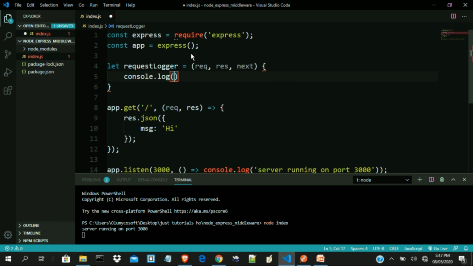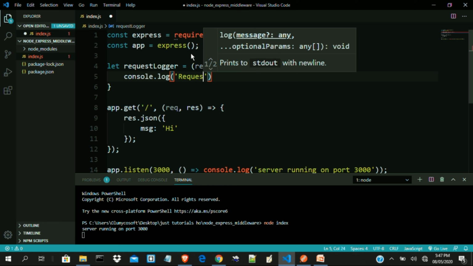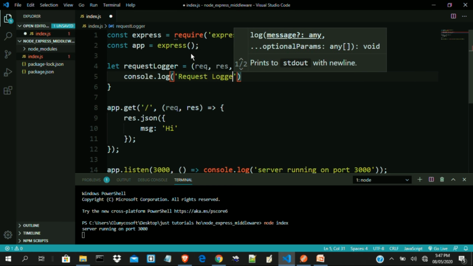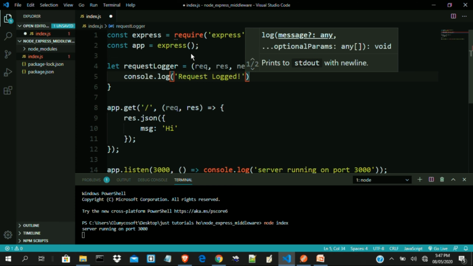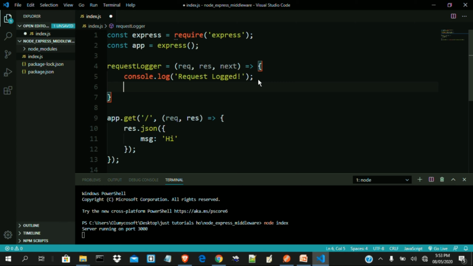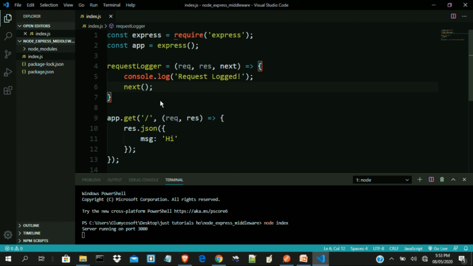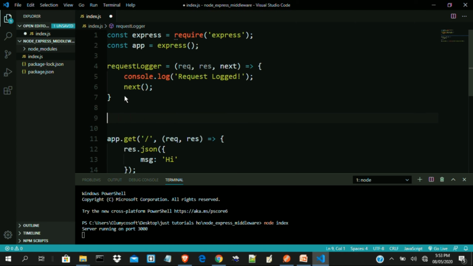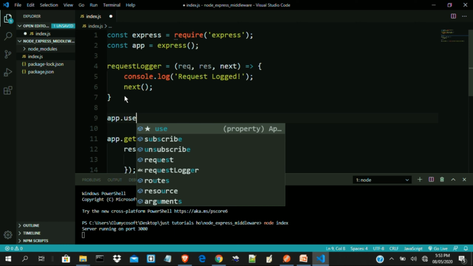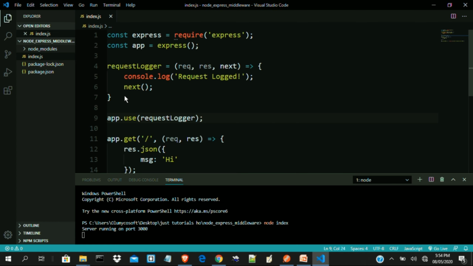Console. This time around I will just log something with console. Let me just say request logged. So now we need to call our next callback. So that's it. Then we need to use app.use to engage our middleware. The use method is what we use to engage our middleware.